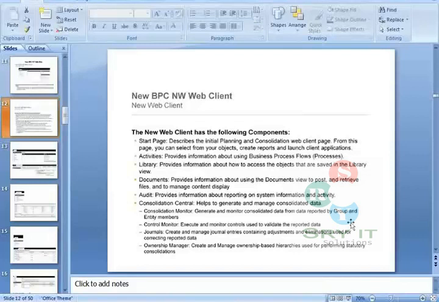And ownership manager, I already told you, we will be using this ownership manager to create the hierarchies to perform the statutory consolidation. Okay, that is what the new web client says. These are all the options we have in the new web client.